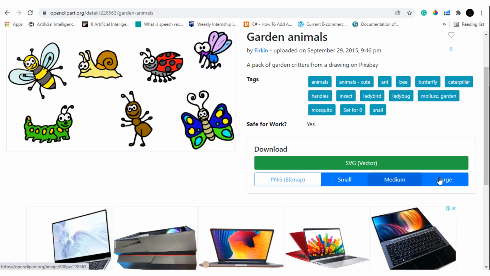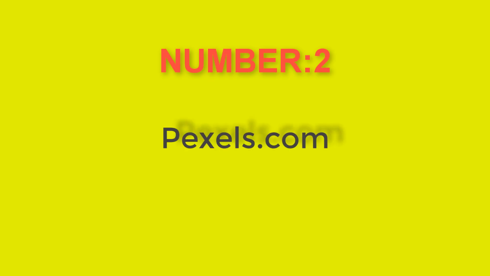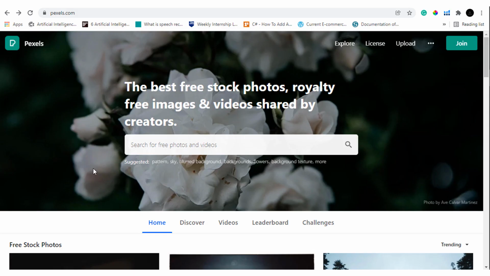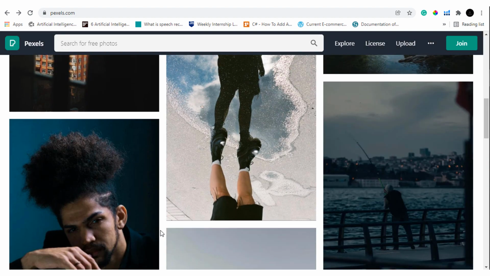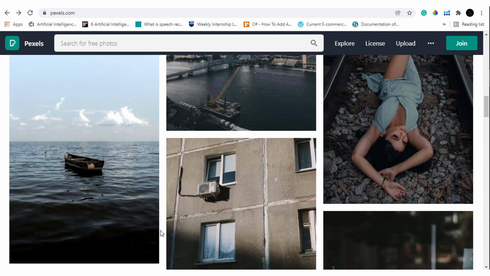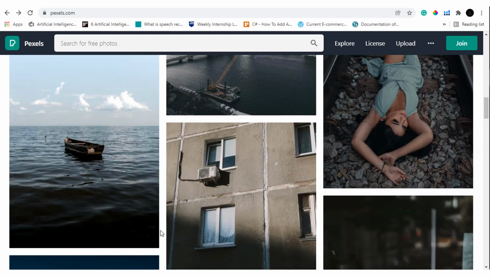or you can also download it in the PNG format. Let's take a look at the next website, and the next website is called pexels.com. In this website you can get free stock photos, royalty free images as well as video that you can use in any of your commercial projects. Various different photos and also videos are available in this website, and they are of really high quality.